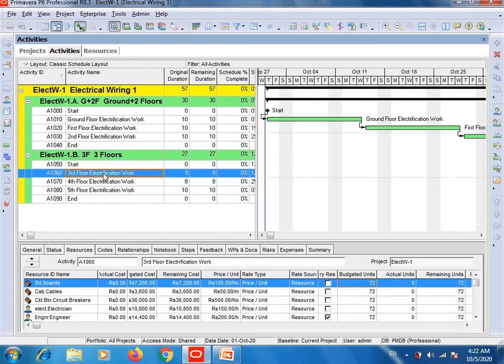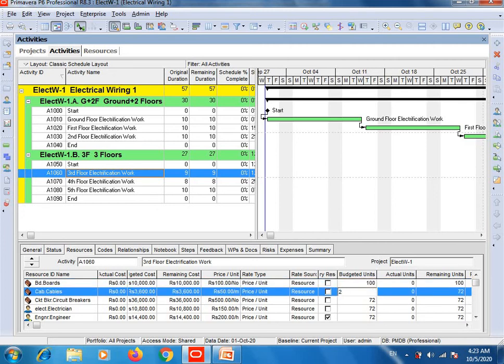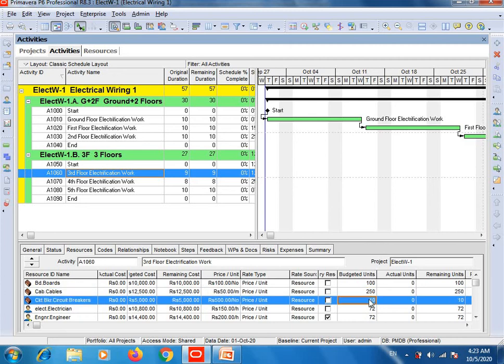Then comes the second WBS activities, and we will do the same, but here the duration is different, 9 days. You can see that the second WBS first activity, which is third floor electrification work, will require 9 days to complete. So here 9 days, so how many boards? For example 100 boards will be required. Cables: let's suppose 250 meters of cable will be used. Circuit breakers: for example 10 circuit breakers will be required.